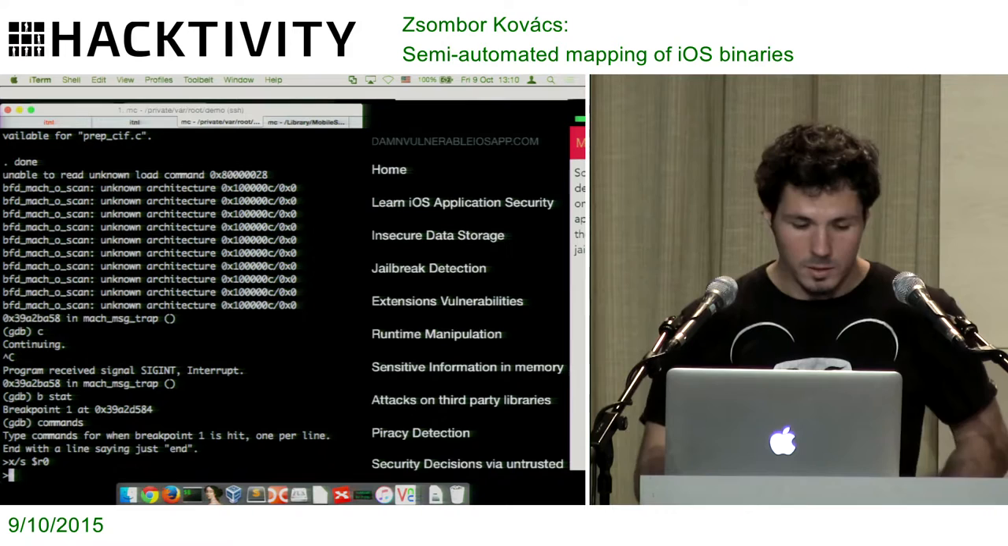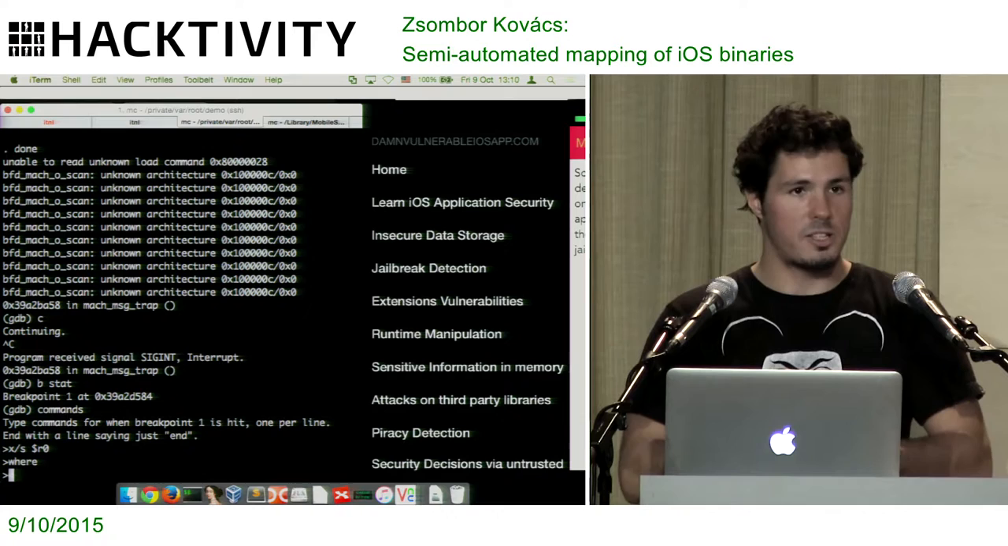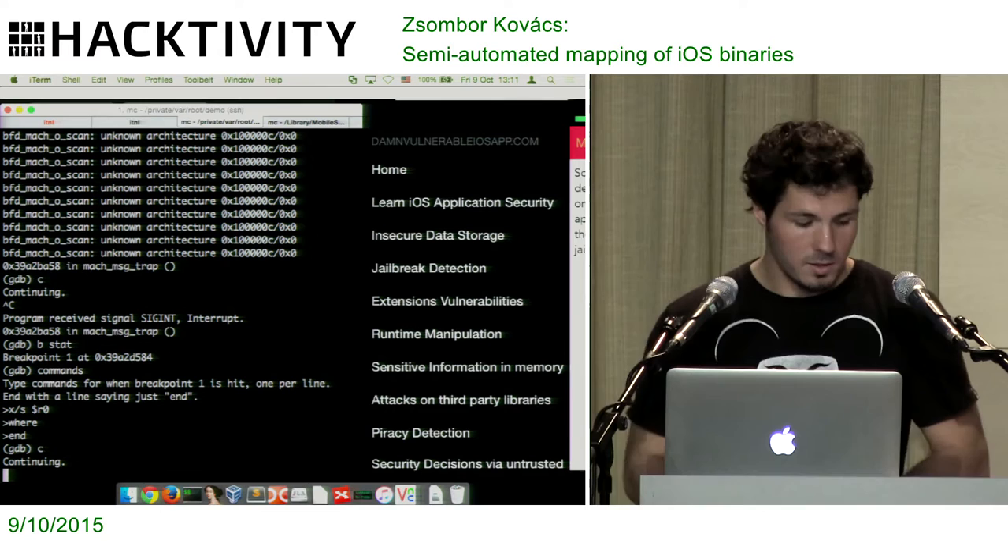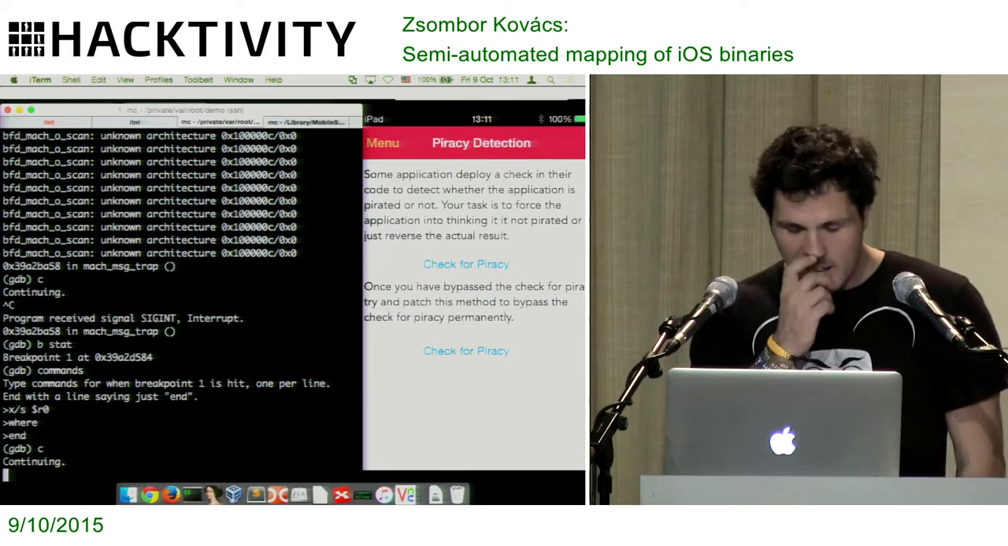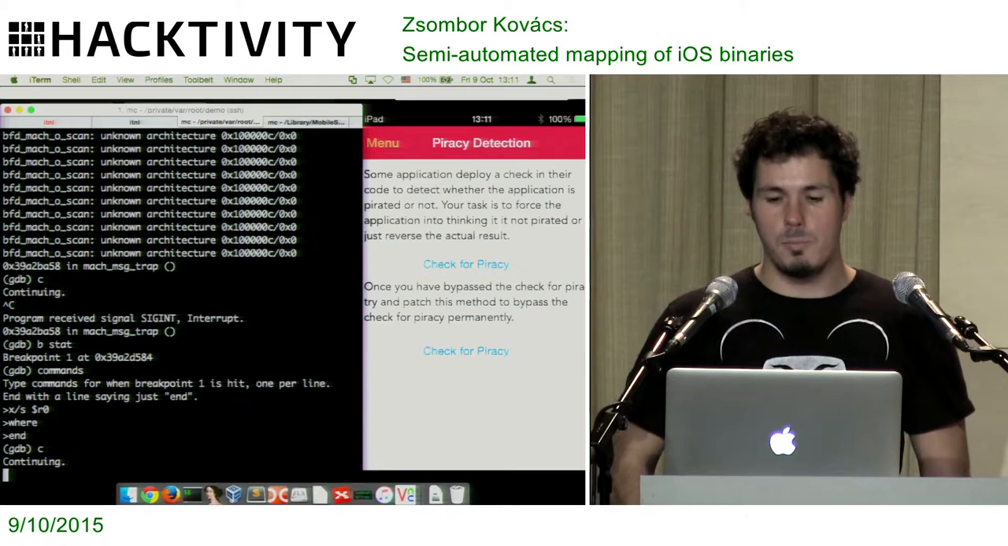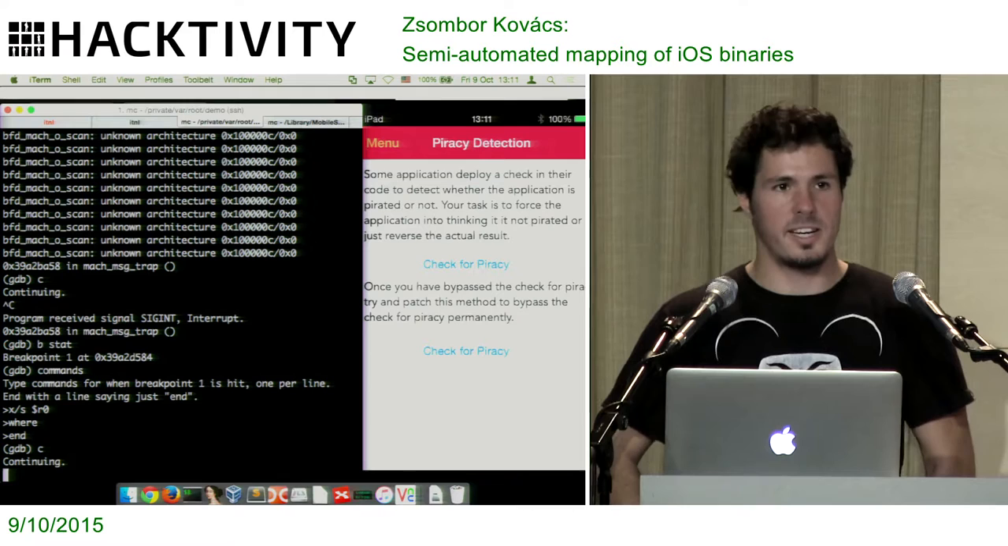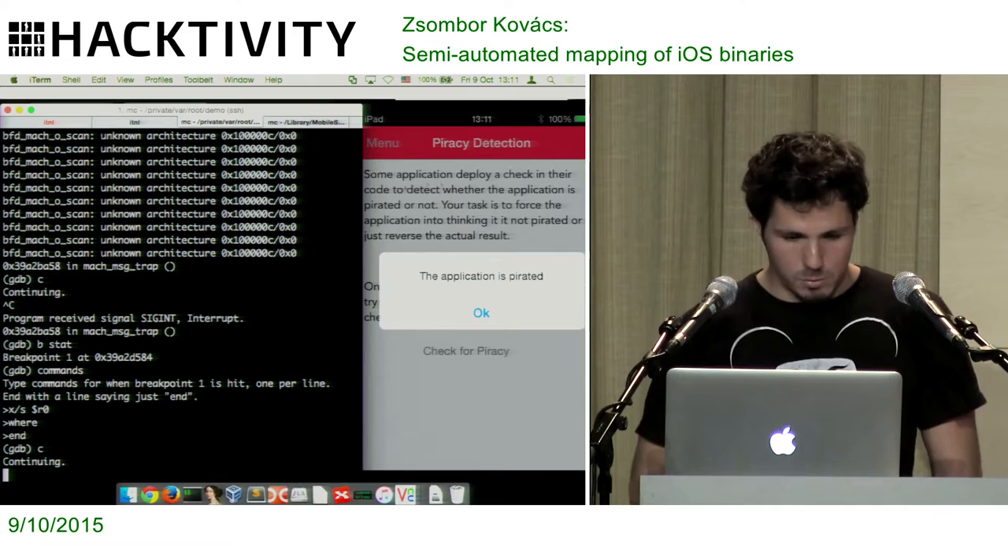In GDB, this gives you a nice stack trace, and that's it. Let's see. So we come to the piracy detection exercise, and again, I did my homework. I know that this piracy detection routine does what its name suggests, piracy detection, and it uses this stat function. So I press the button, and whoa, this is very interesting. This shouldn't happen.